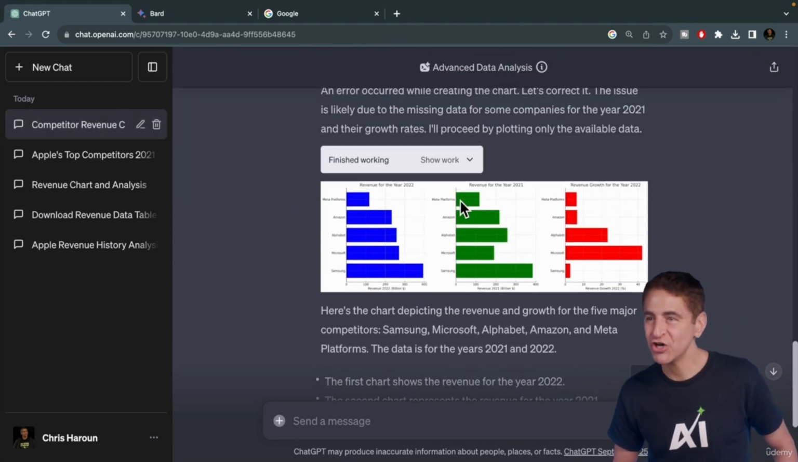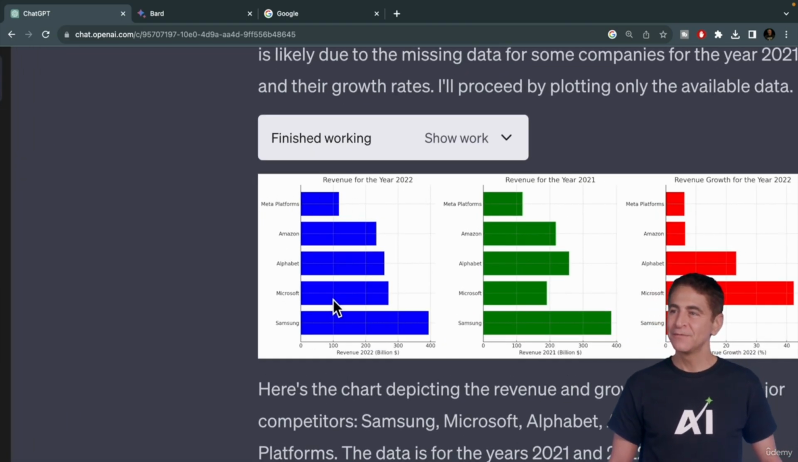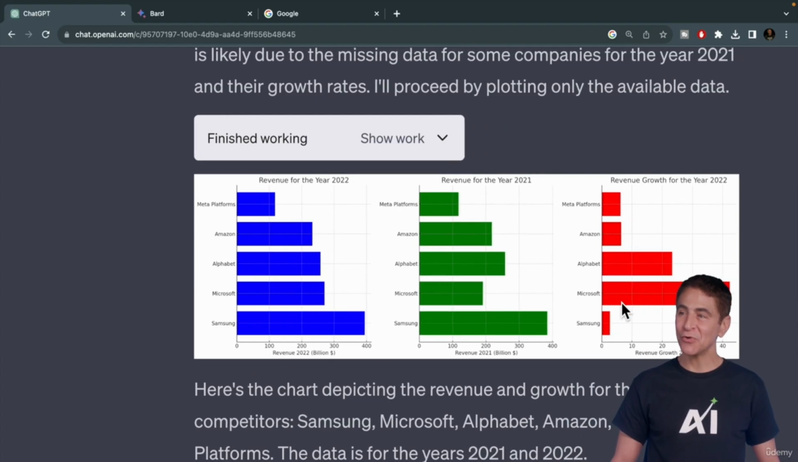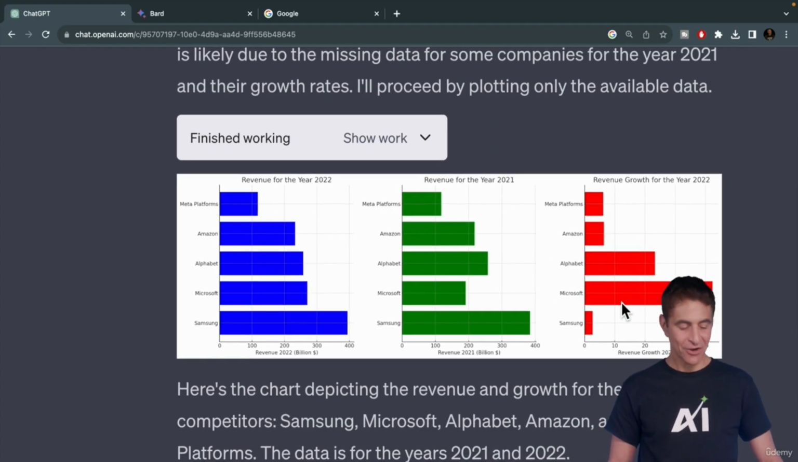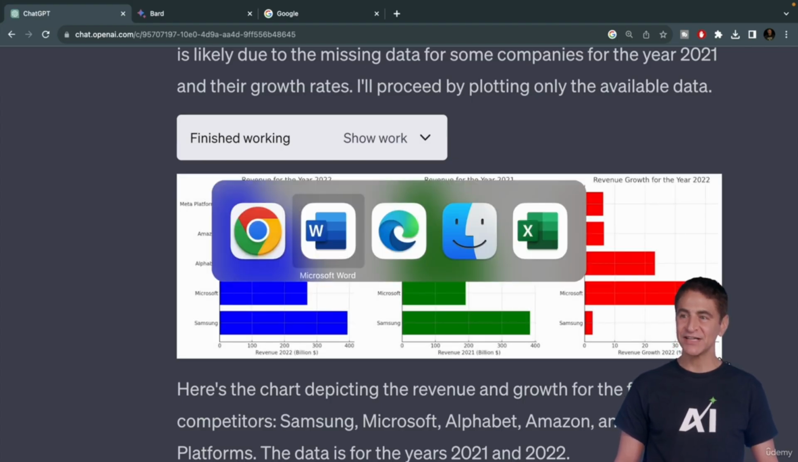Okay, so we have a chart here. It says revenue for the year 2022, revenue for 21, and revenue growth. Okay, that's great. That'll work. Excellent. All right, so what I'm going to do now is copy this and put this into our document. As always, you can ask ChatGPT to pretty this up, change the colors, make the formatting better, etc.